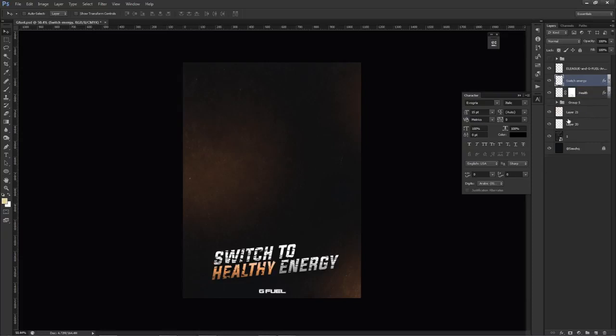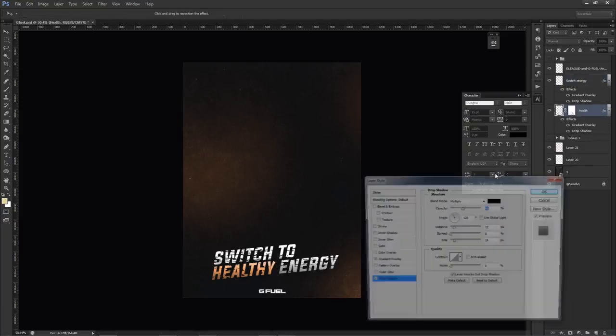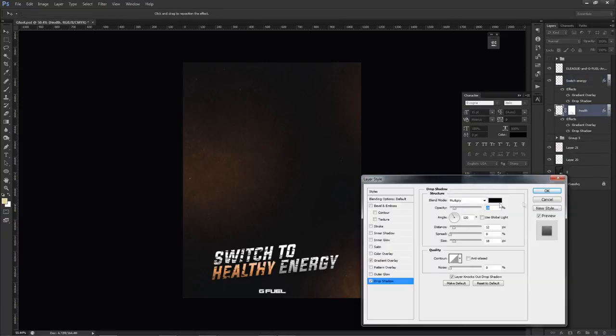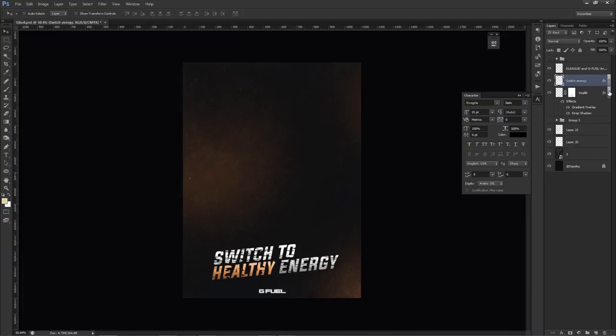Just a little bit of a layer style, nothing crazy. I might even go back and lower the drop shadow, because I'm not even that big of a fan of drop shadow. I'm going to lower it down quite a bit, almost to the point where you can't see it. Alright, and let's just go ahead and say that's pretty good.